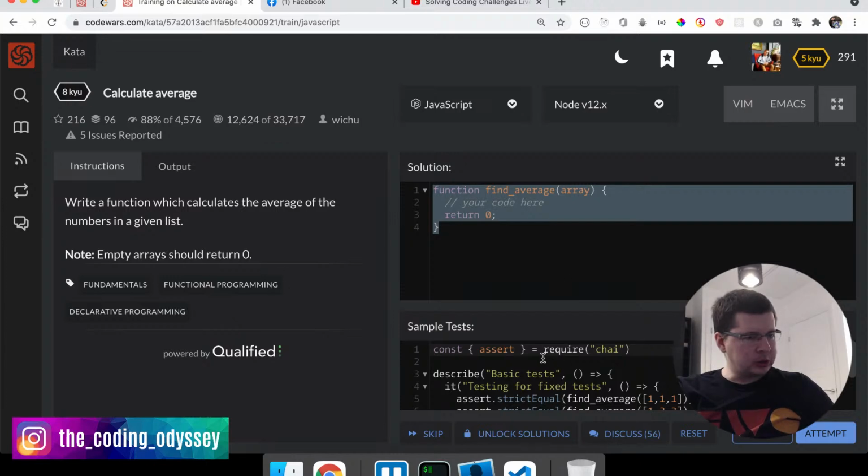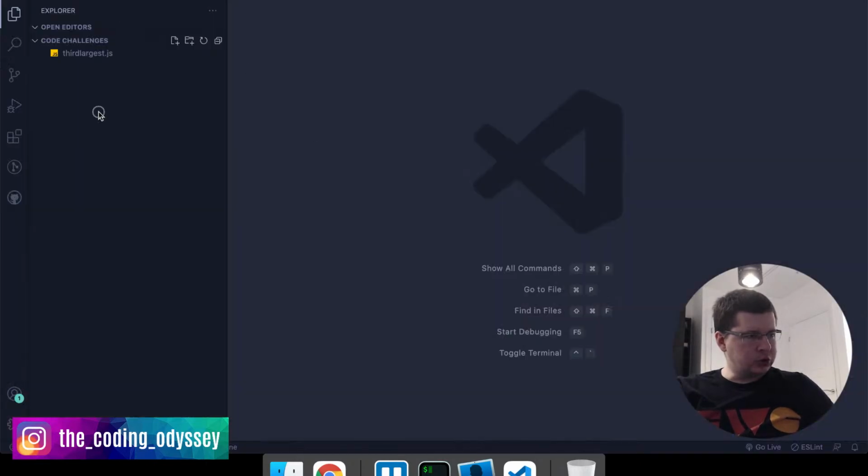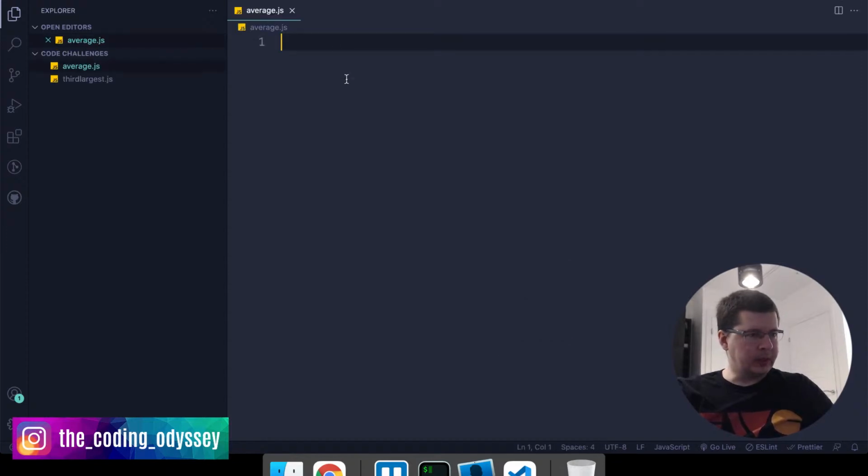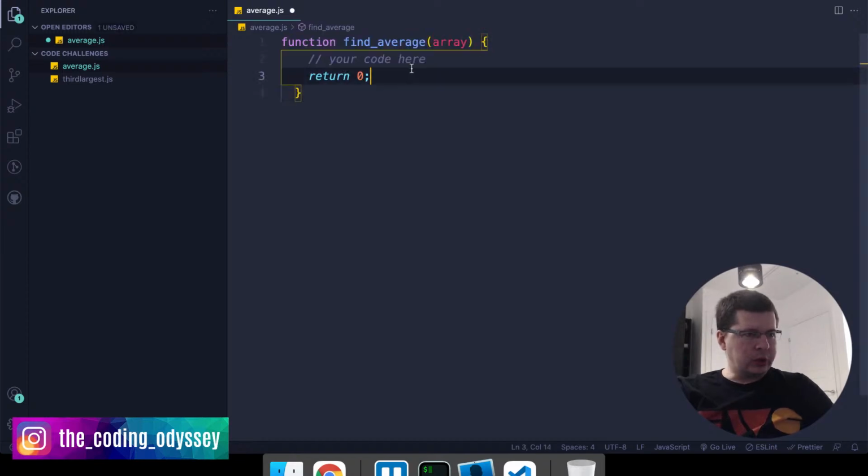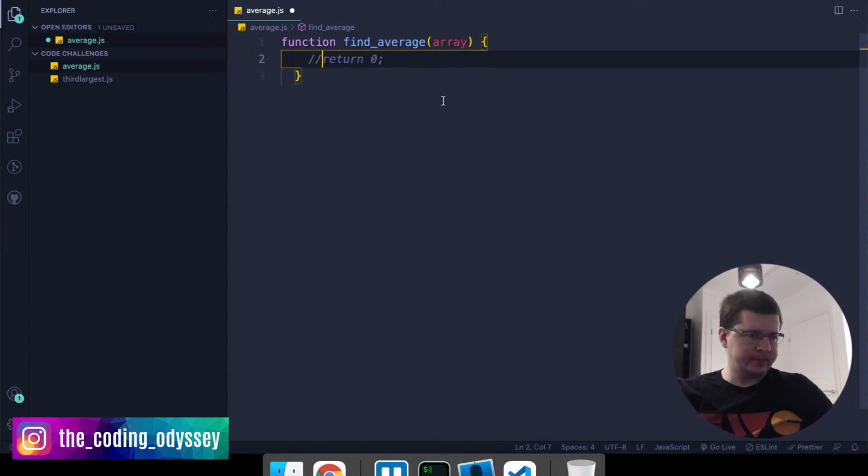I'm gonna copy this function in Visual Studio Code. I'm going to say average. I like working in this editor, and then just copy the code there. So what we want to do is, first we want to say if array length equals 0, so if it's empty we return 0.